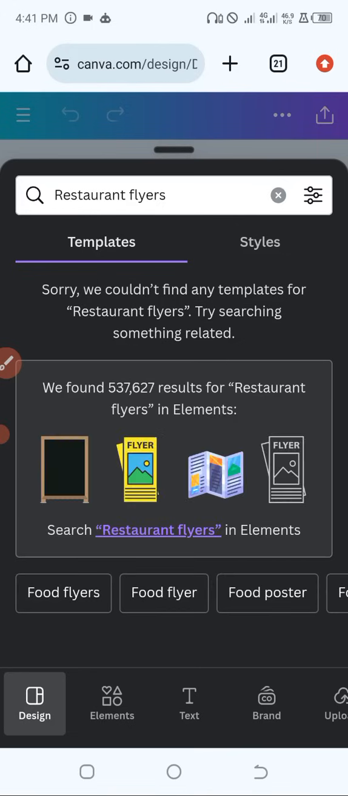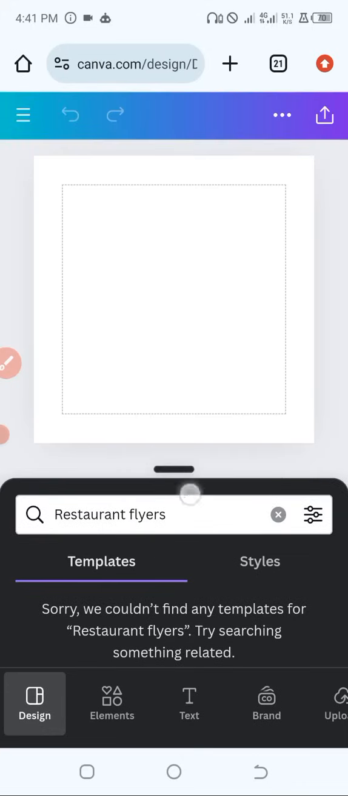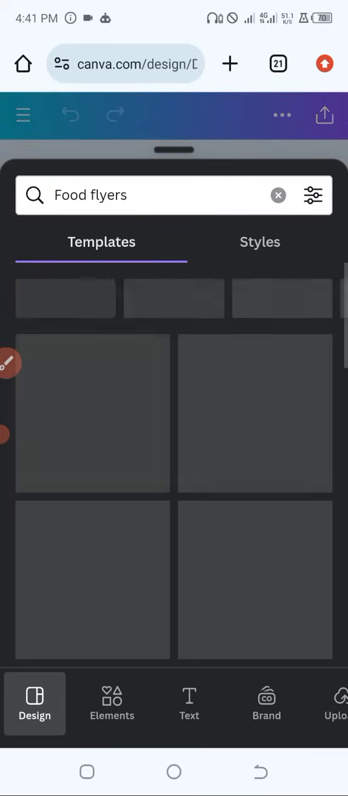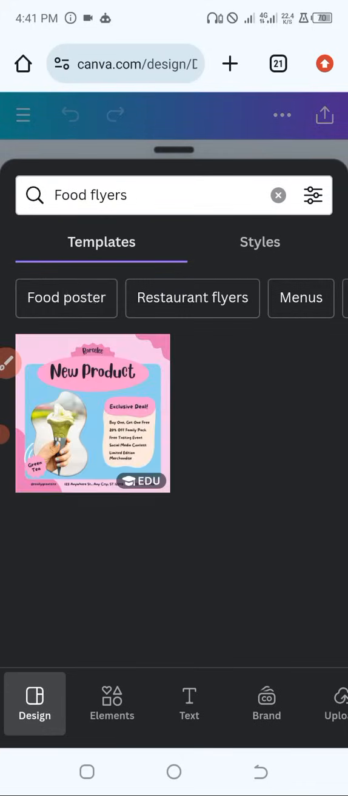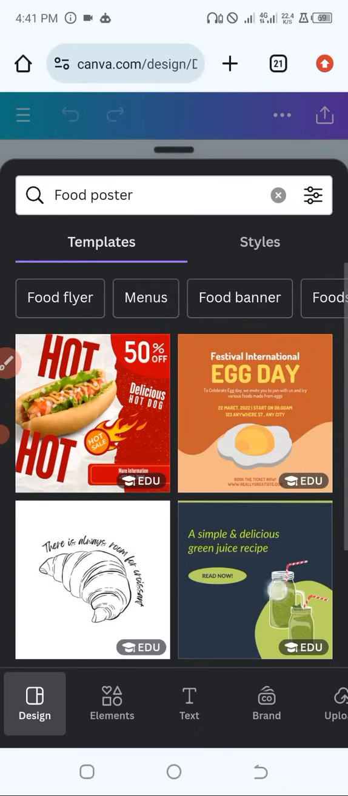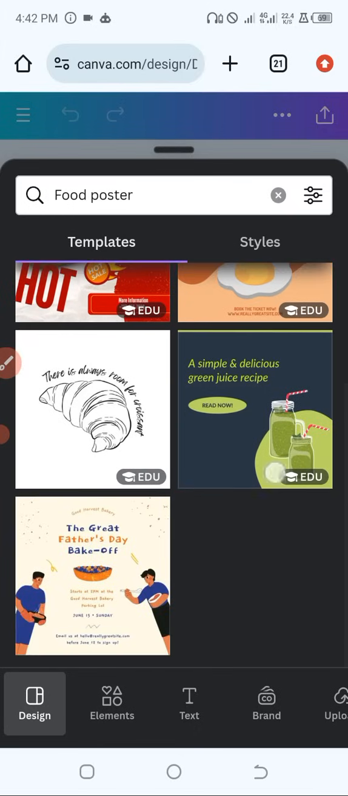I don't know what this is. Okay. A moment, please. This is funny. All right, food poster is giving me results. I don't know why the others are not.